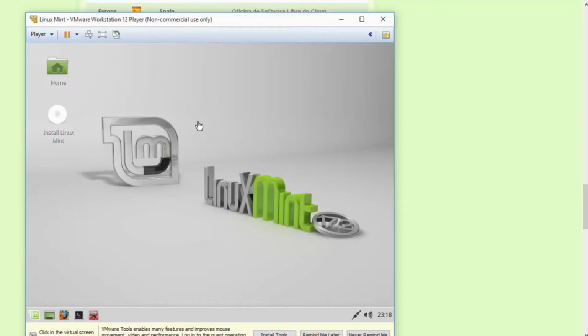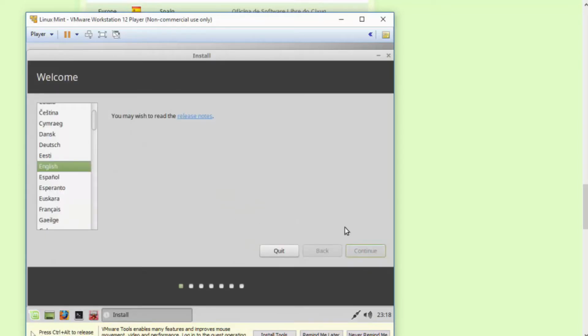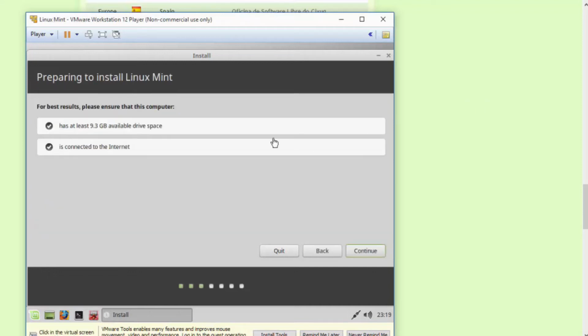And now what we want to do is just double click on install on the hard disk. Okay, the first thing to do is pick your language. So we want English, continue. Okay, and then it comes here and I make sure that everything is okay. So it says has at least 9.3 gigabytes available disk space and is connected to the internet. Now remember, I only set it at 8 gig. I had to go back and increase that. So I set it at 15. So make sure you set it higher than 8 when you go through. And continue.